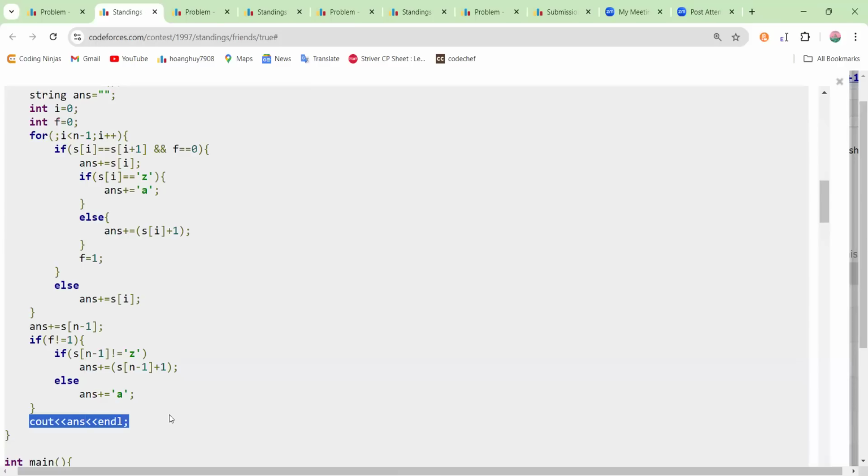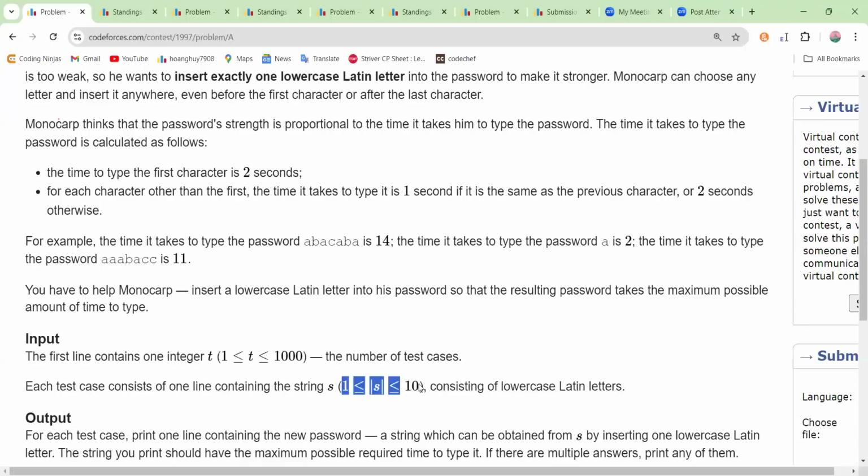Just tell me, does anyone have any doubt? Can we just brute force for all solutions and all 26 characters? I don't think you can do so because the length of the string was given as 10. So you have a total of 11 possible options.